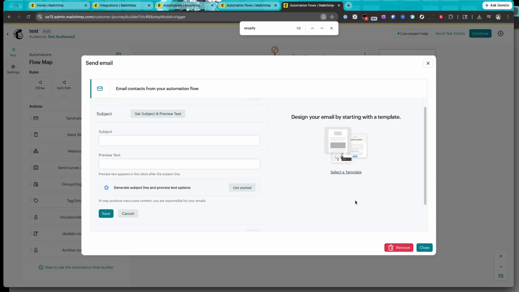Now that your email design is coming together, take a moment to review all the settings and steps in your automation. Double-check that the trigger is correct, the waiting period is appropriate, and the email content is exactly how you want it. It's always a good idea to send yourself a test email to ensure everything looks perfect.